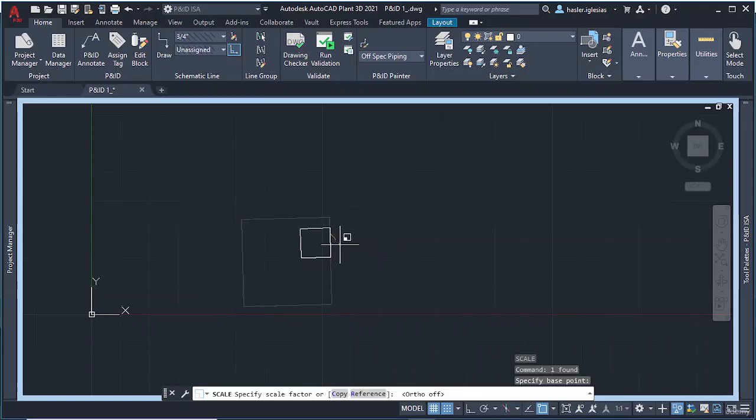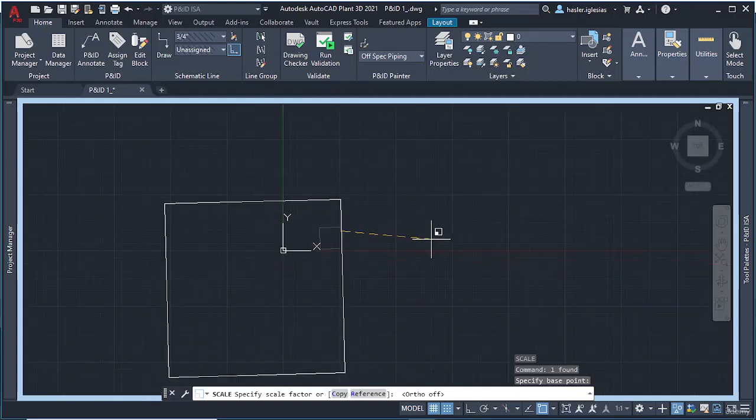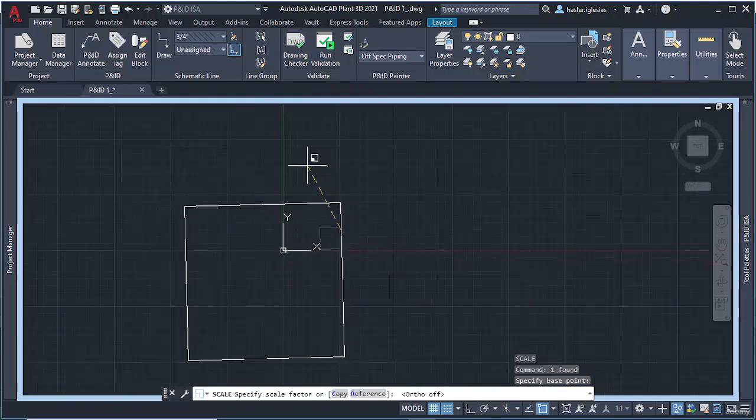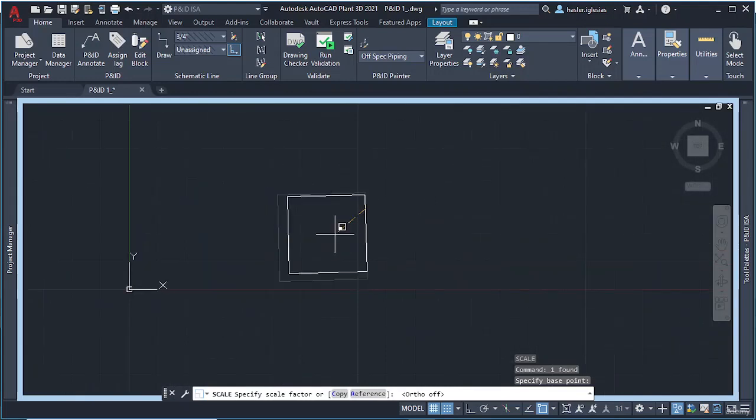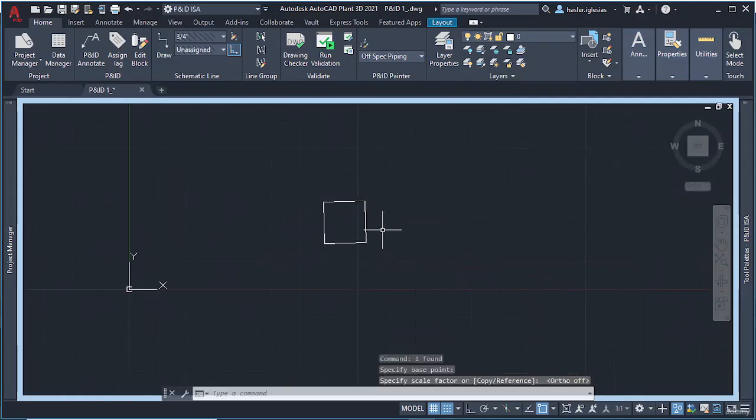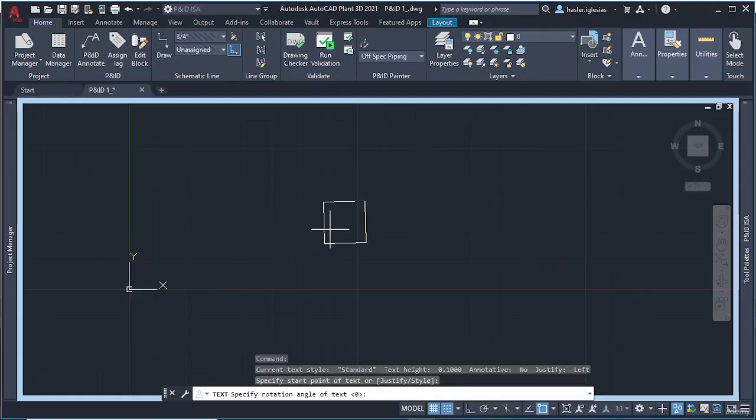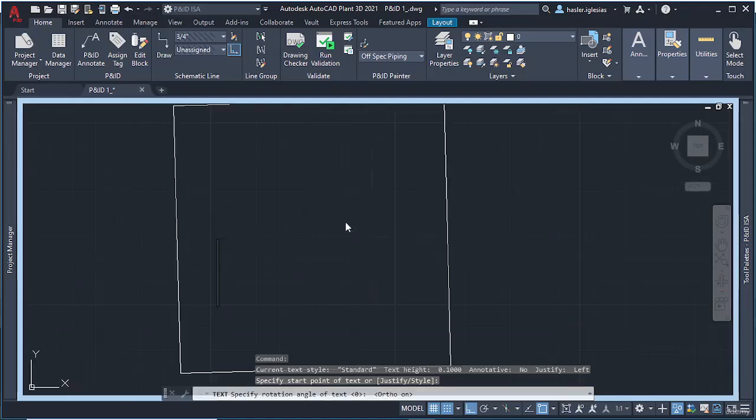As I move my cursor, it changes its size. So it could be useful not to write the scale factor, but to scale it graphically, just moving that, okay? Now, let's say I want to write something. The command is text. Text, enter, and it says specify start point. Let's say here, specify rotation angle. I don't want it to have a rotation, so let's say 90 degrees. And there it is. So let's write AutoCAD.